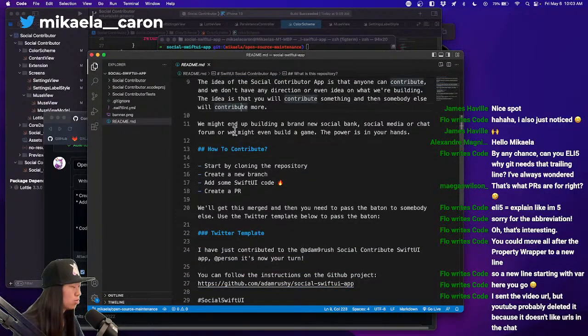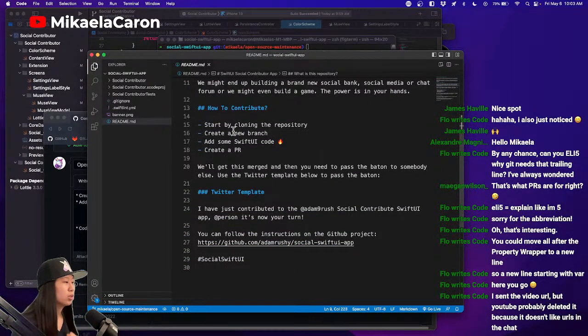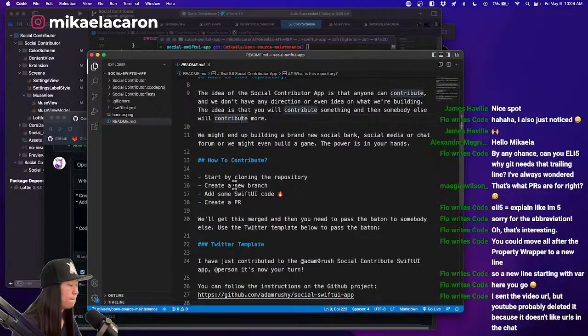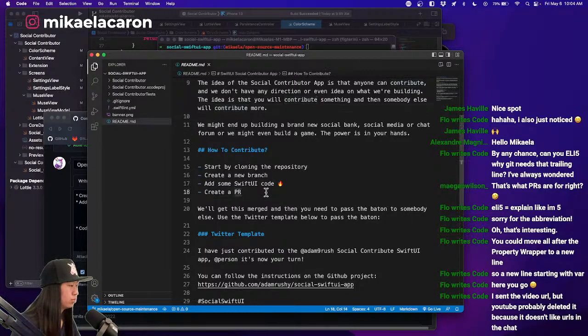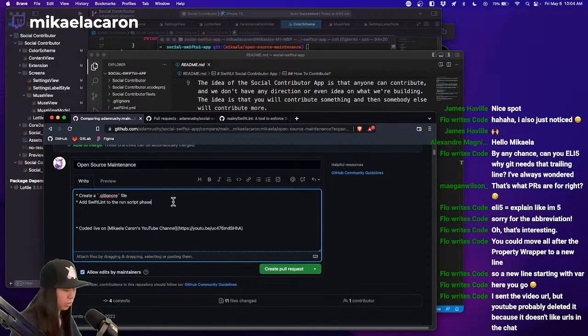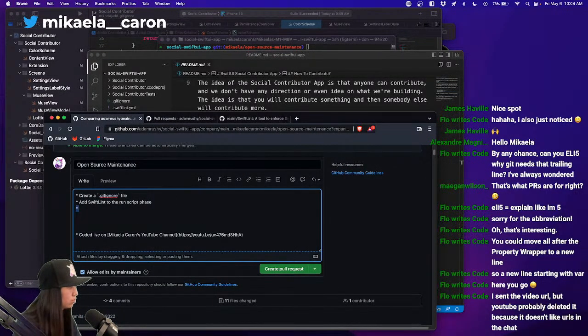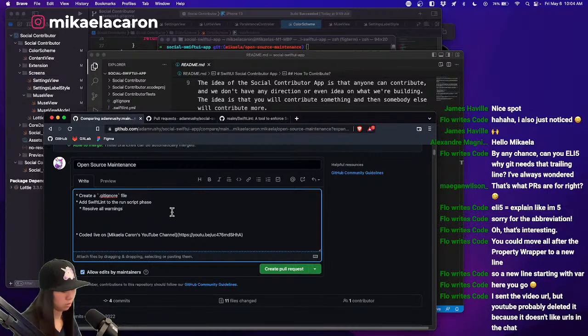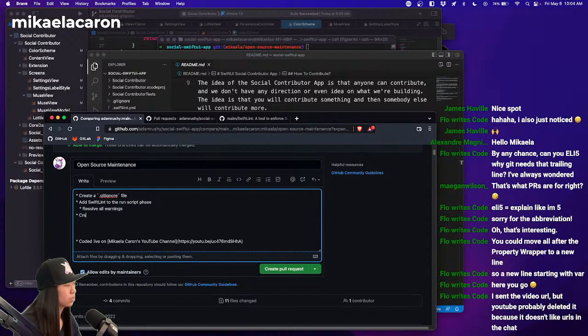Okay, so what is this repository? How to contribute? Okay, let's also throw in, what do we want to add? Let's see. Okay, we add SwiftLint. We solve all warnings, and we created a unit test target.